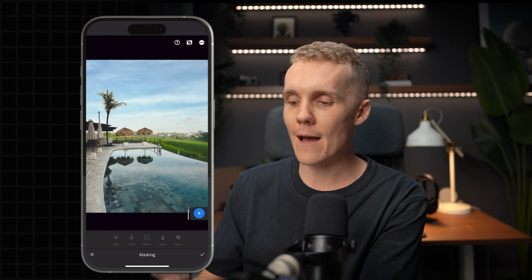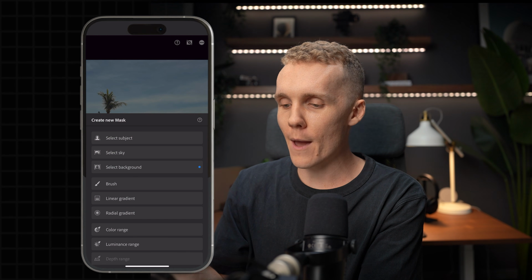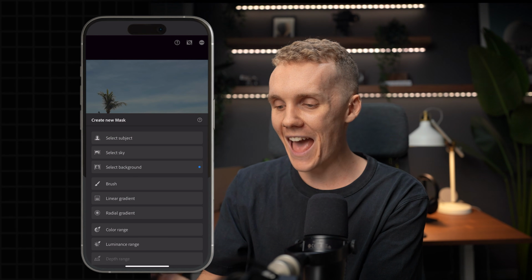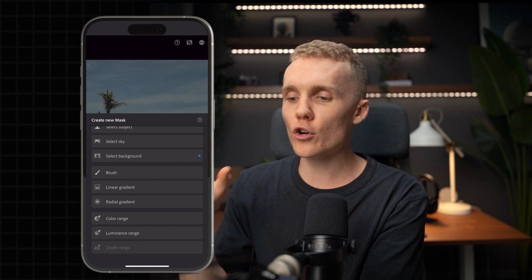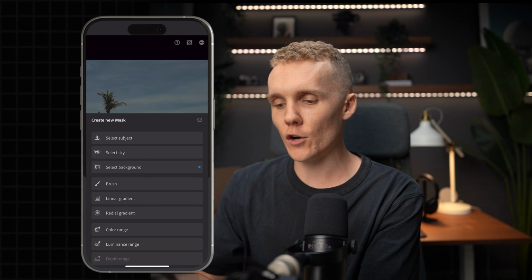So let's open up masking in the bottom corner and then tap on this blue plus. And just like that, we have now got a menu of masks we can add to our shot. So I'm not going to go through every single mask here, as some are somewhat self-explanatory.